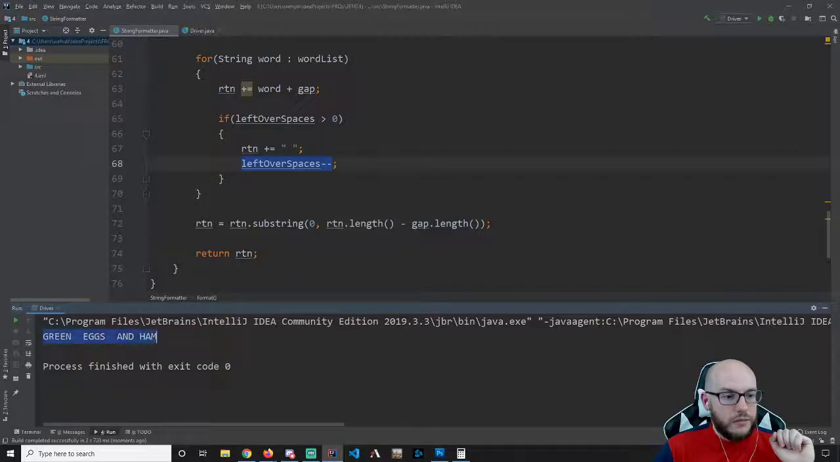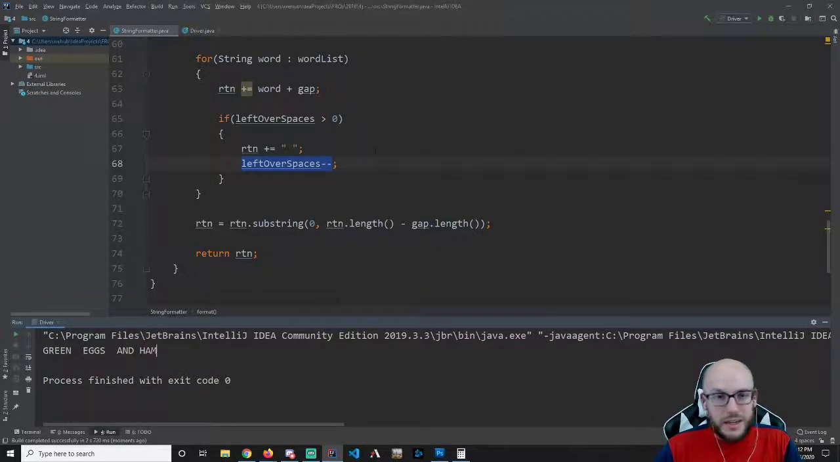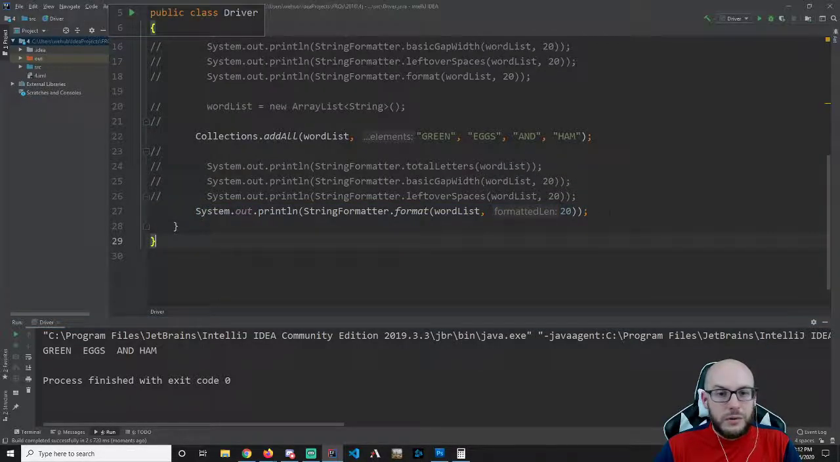Ta-da! Here we have green eggs and ham. There are 2 spaces here, 2 spaces here based on basic gap and leftover spaces. However, there's only one here because we've distributed the 2 and we run out by the time we hit here. There are no spaces after the fact there. I'm going to plug in example 3 because I want to make sure that one works.